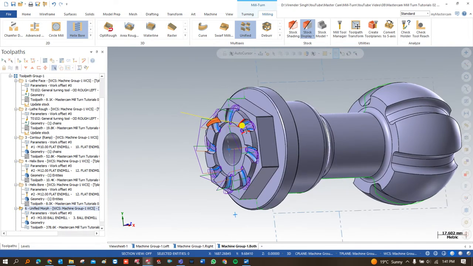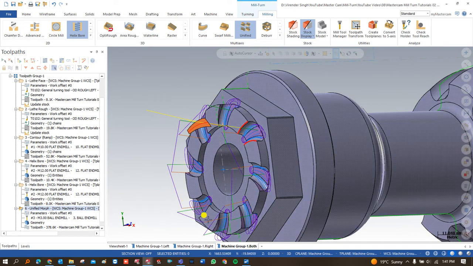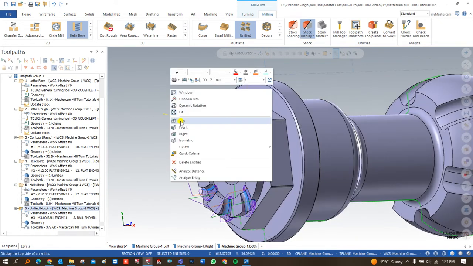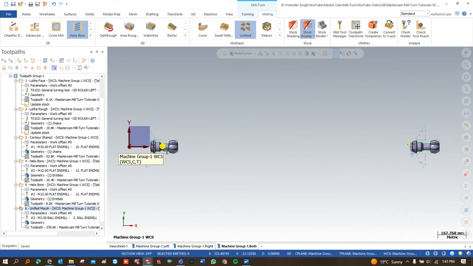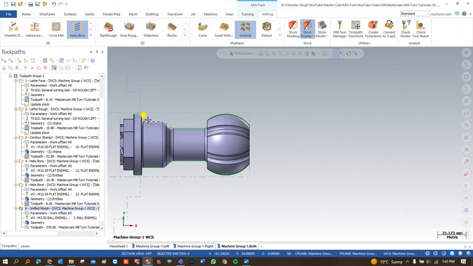So we created one profile area, and after that, with the help of the utility option, made the toolpath on multiple options. And in this video we are going to show you how we can make the part transfer from the left hand spindle to the right hand spindle, as well as how we can create a different number of turning toolpaths to create a toolpath for that one area.